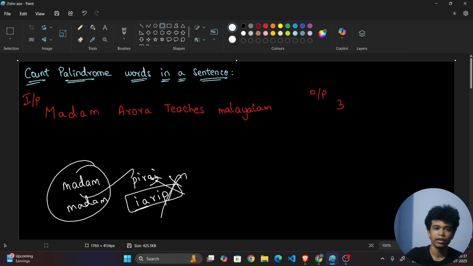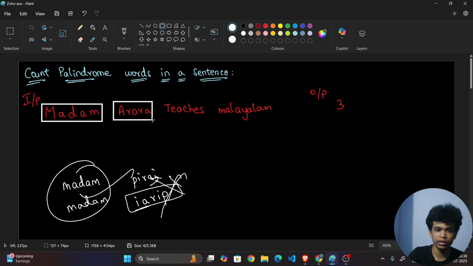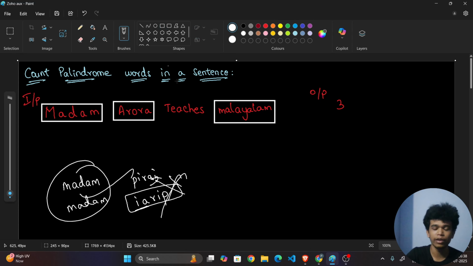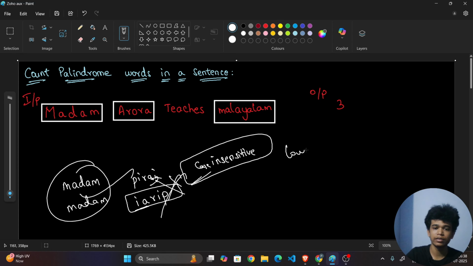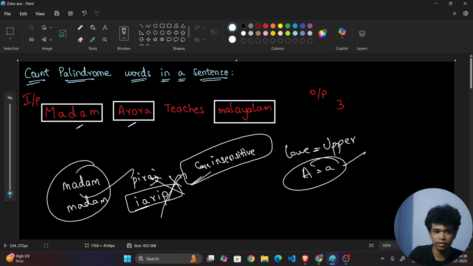Now tell me, in the given sentence, what are all the words that are palindrome? I can tell you this madam is a palindrome, this Aurora is a palindrome, and this Malayalam is a palindrome. Also, they have given that it is case insensitive, which means lowercase is equal to uppercase, so capital A is equal to small a. That's why this Aurora and this madam are palindromes. So we will be returning 3.